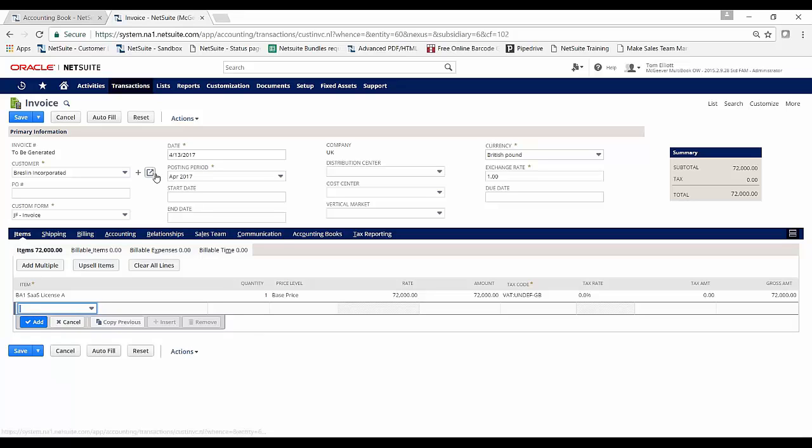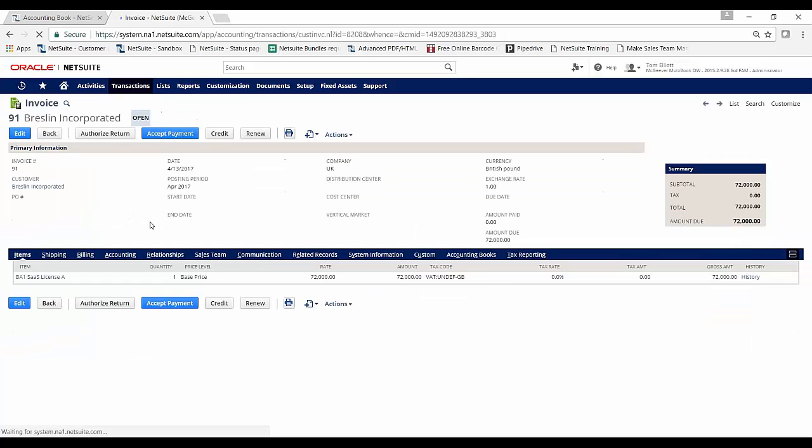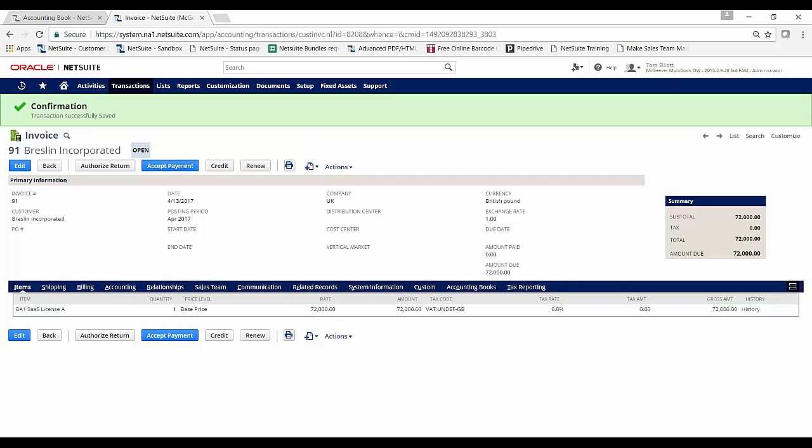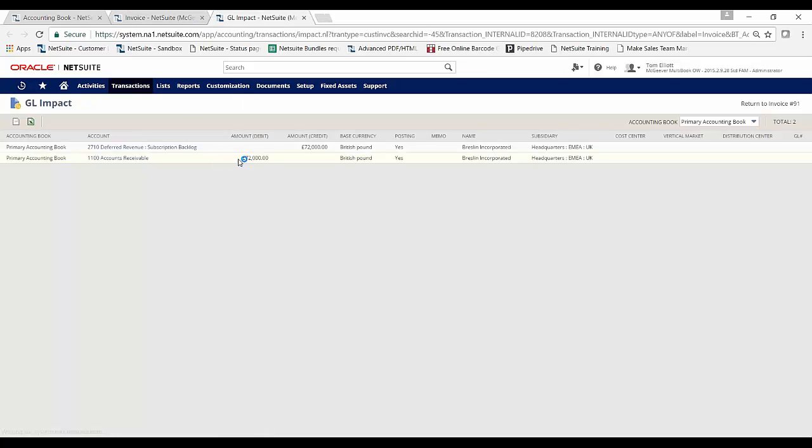I'm not going to add anything else to my invoice at the moment. I'm going to leave it as it is. And if I save my invoice, what happens now is I can view my GL impact. As you can currently in NetSuite, for each transaction, you can view the GL impact. What happens when you enable multi-book is you can view the GL impact for each transaction per the different books. So if I go to view my GL impact, it pulls through my GL impact, and you can see here now this is where you've got a drop down between your different books.